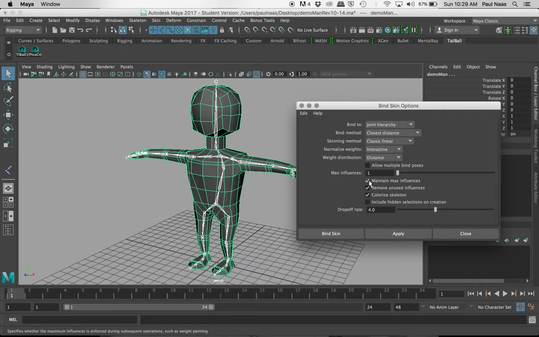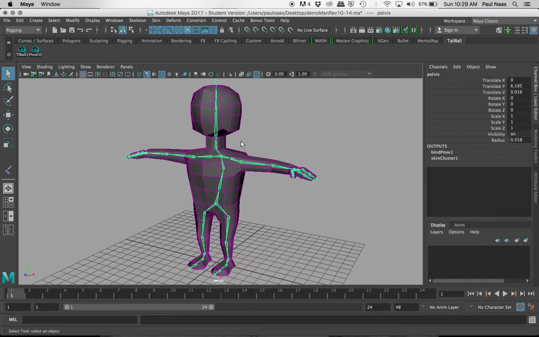The other thing we're going to do is we're going to turn off maintain max influences, because later on we're going to want to have vertexes influenced by multiple joints, say in the elbow and the wrist and the shoulder and whatnot. We're going to want to spread that influence out over multiple joints so that things deform nicely. But for our purposes in binding, we're going to be at max influences 1, and we're going to turn off maintain. And then we're going to hit bind skin, and our model changes color.